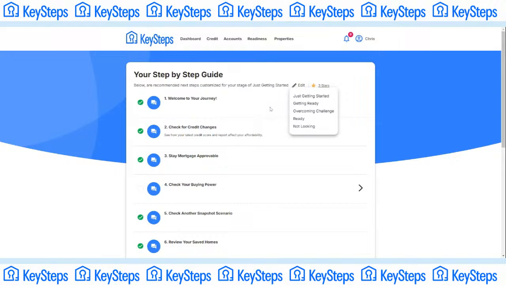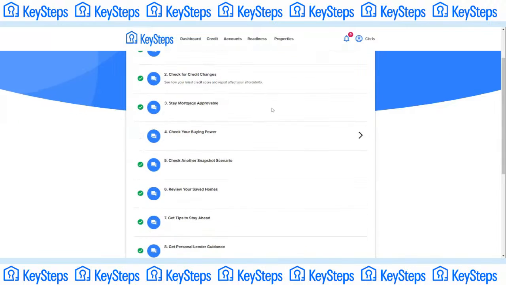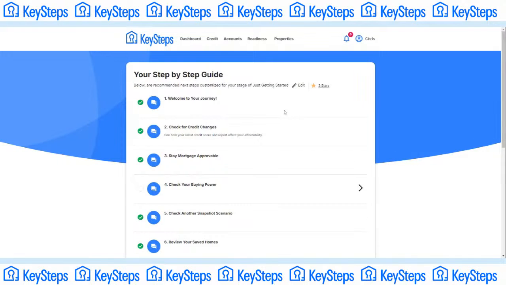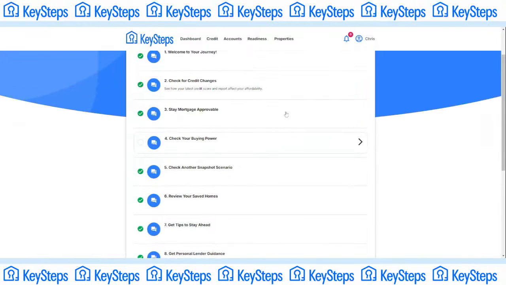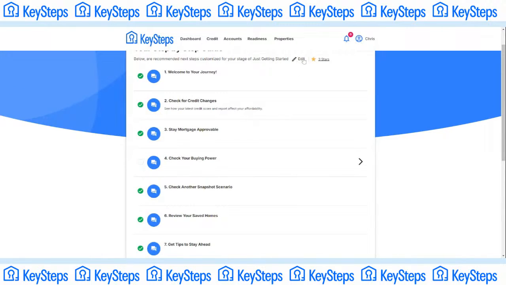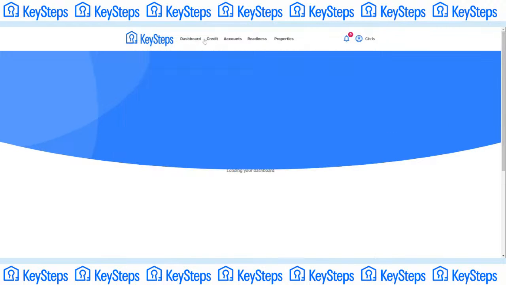So each user, when they create their account, answers a series of questions that get slotted into this persona. And then they're provided this dynamic, custom step-by-step guide based on that persona. And this step-by-step guide will live with them until they come in and change their persona, or they get to a place where they've moved from getting ready to ready, as an example.